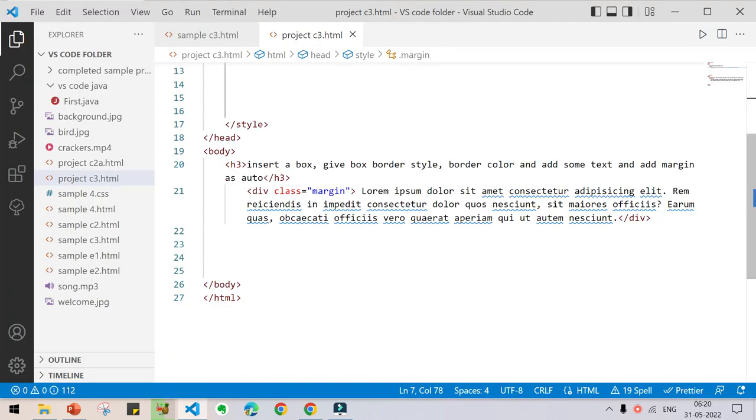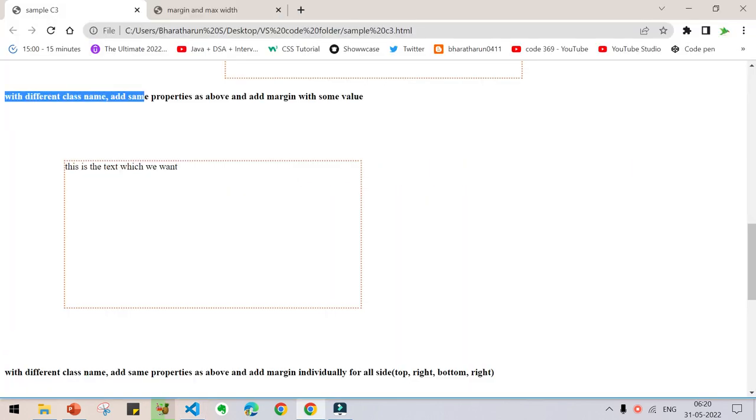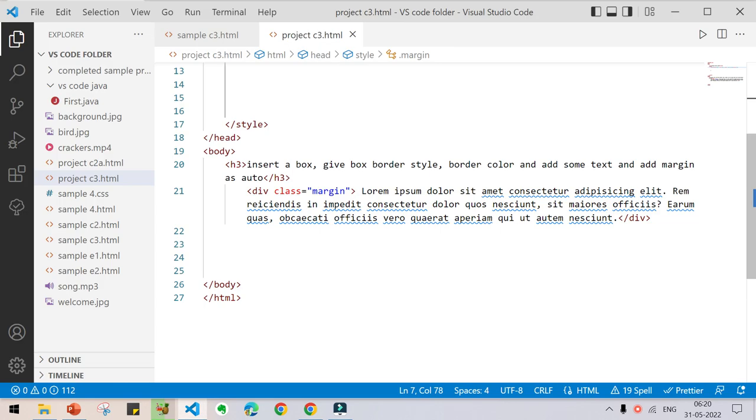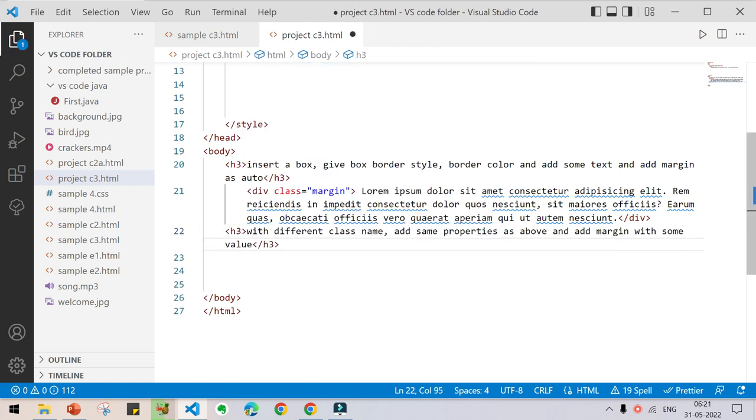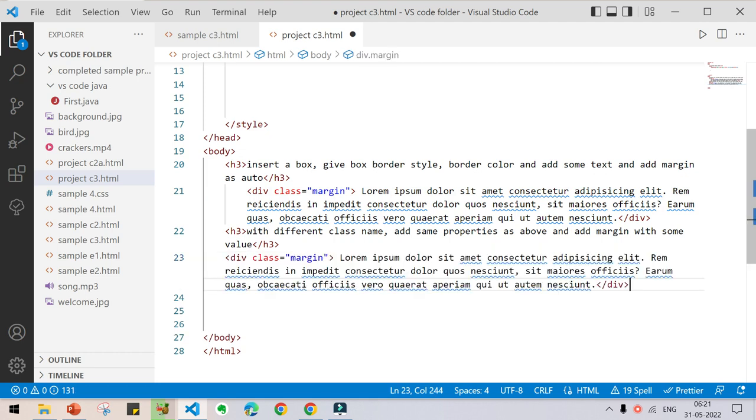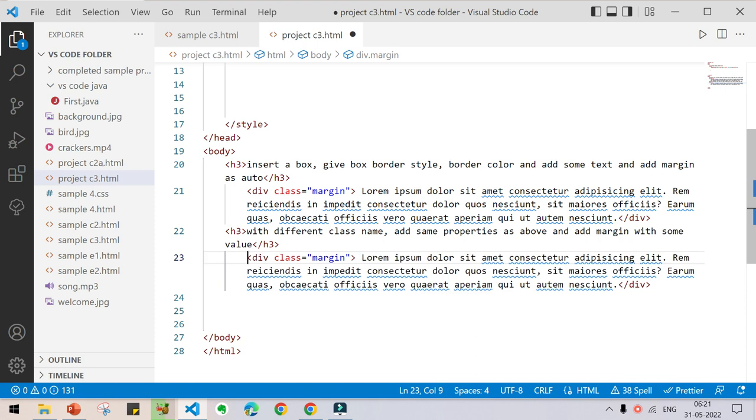So we are going to do the same things. Just copy this heading. How to insert heading? Type H3, enter. Copy this heading. With a different class name, add some properties as above and add margin with some value, okay? Just copy this division because we are going to add the same type of border and the same value. The only thing which we are going to change is the class name, okay? Change the class name as margin 1.